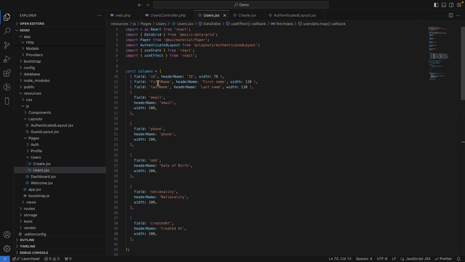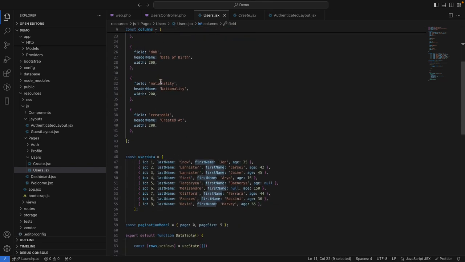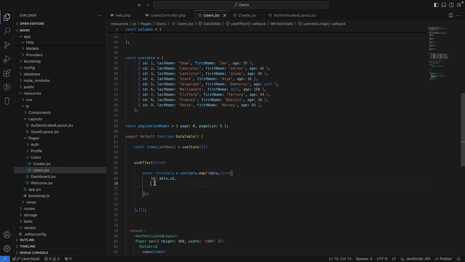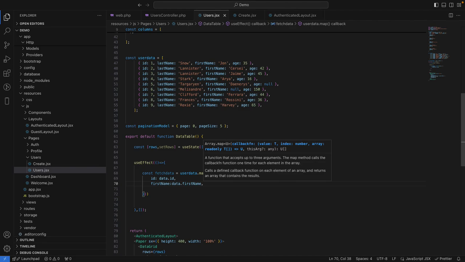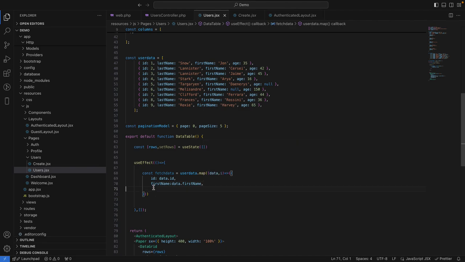The next field name is first name. So that first name will be data dot first name. Let's check, guys, let's even check this. It is not coming here because we have not inserted here. So let's set it.